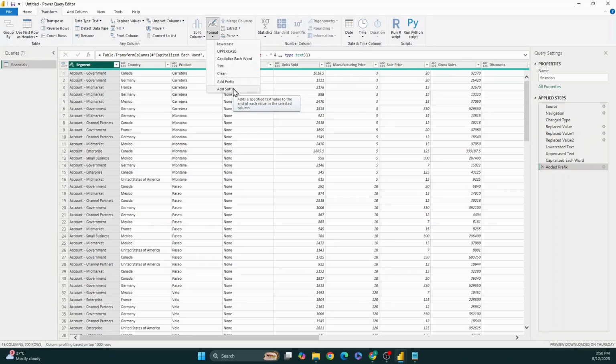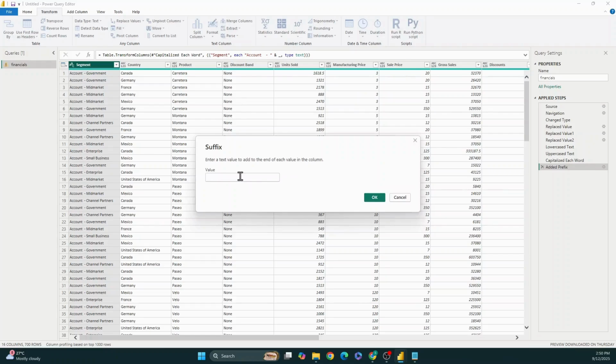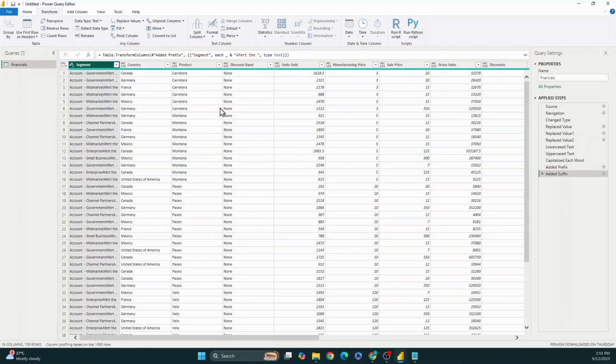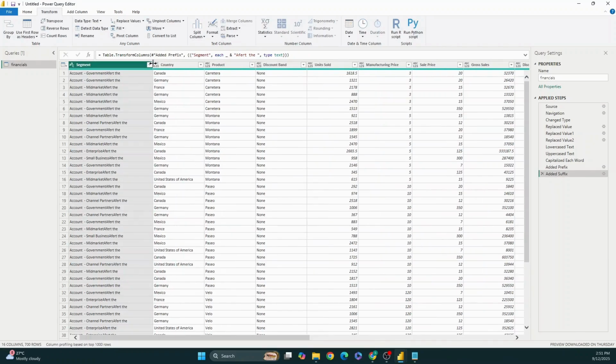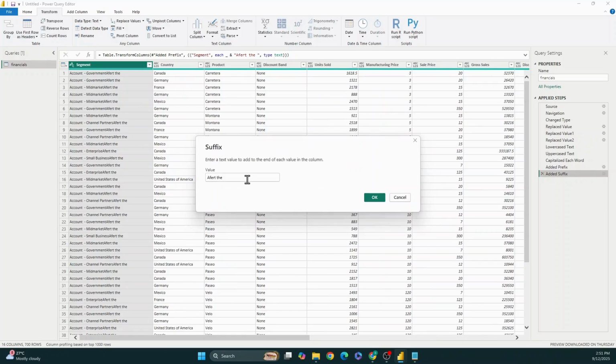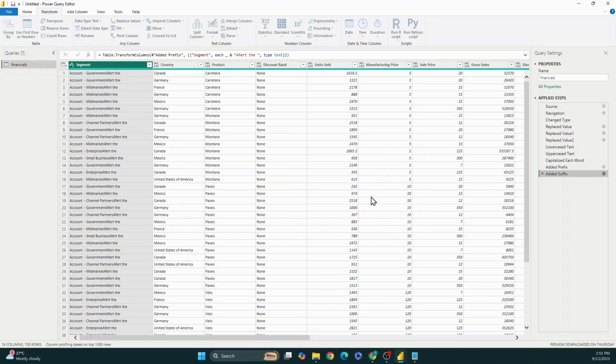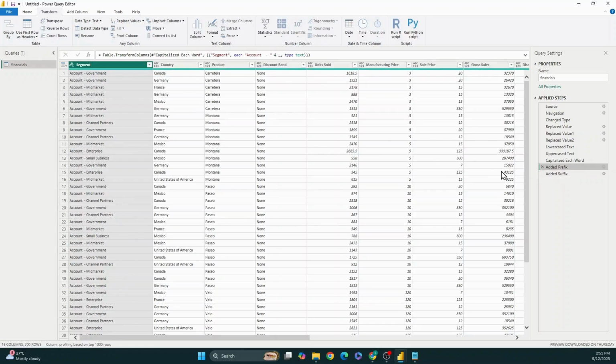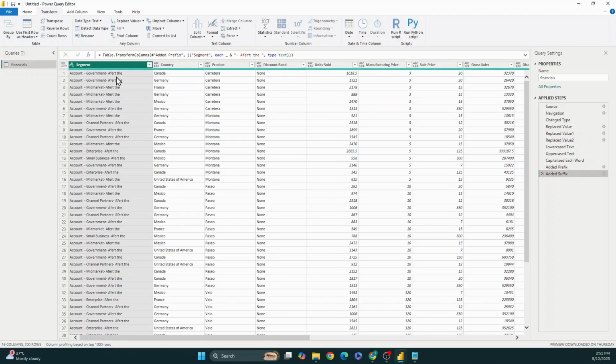If I go to suffix, which is after the names, so after the government, if you want to add anything, you can use this option. Let me explain this. Let's give a hyphen. Now you see, we used prefix to add the account, and we used suffix to add after. So anything you want to add before or after your text, you can go to the format and take add prefix and add suffix.